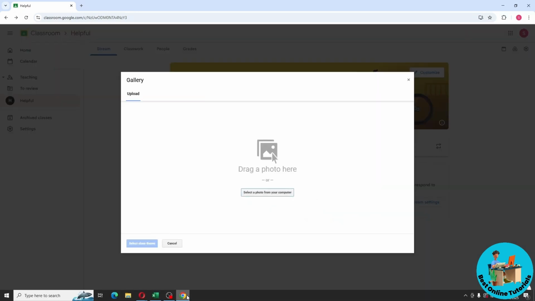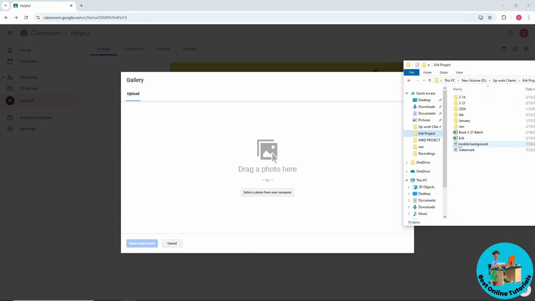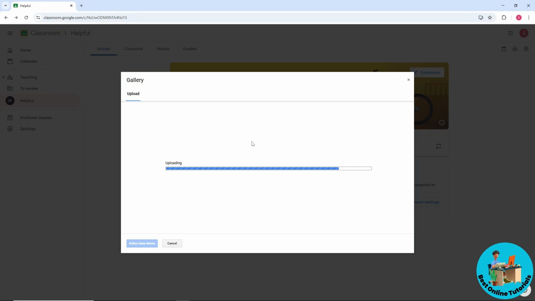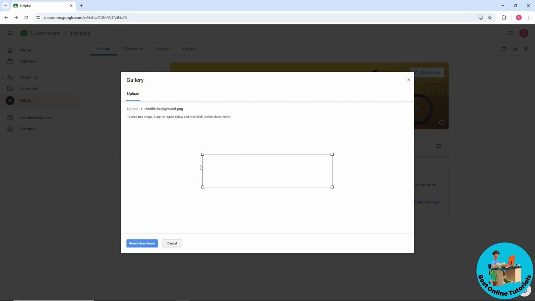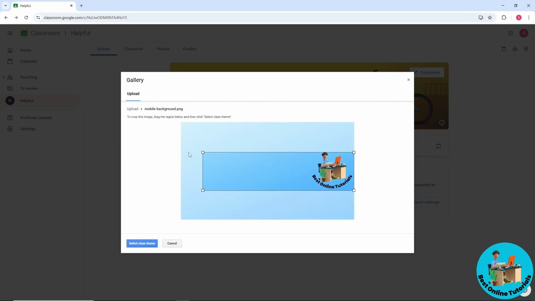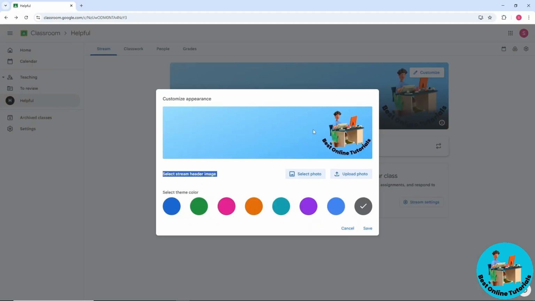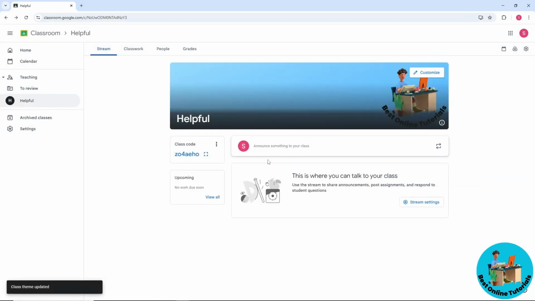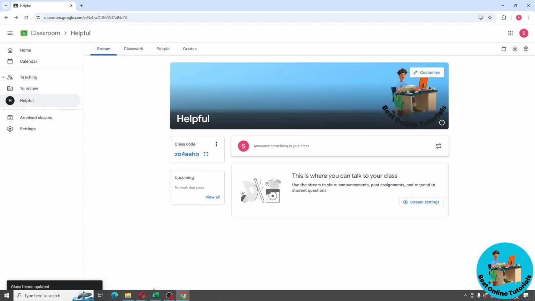And now you could also upload a photo, so this will be depending on you. So guys, let's say I'm gonna upload my mobile background, and from here, as you can see, we should be able to crop it out. So this will be depending on us, and just simply select class theme over here at the bottom, and we should be able to update over here and click on save. And from here, you should be able to change the background of your Google Classroom.